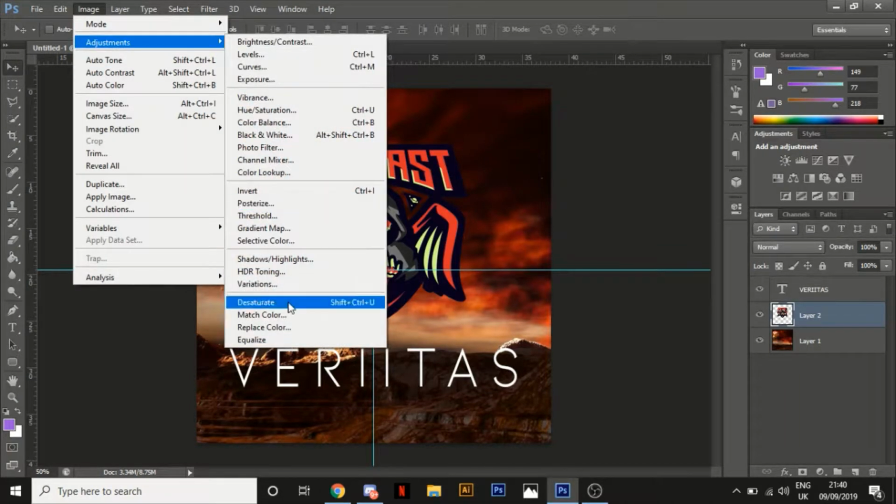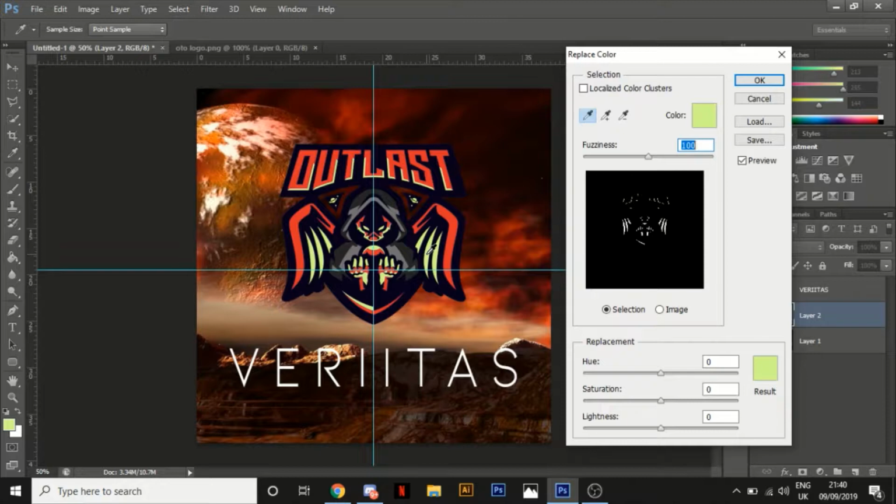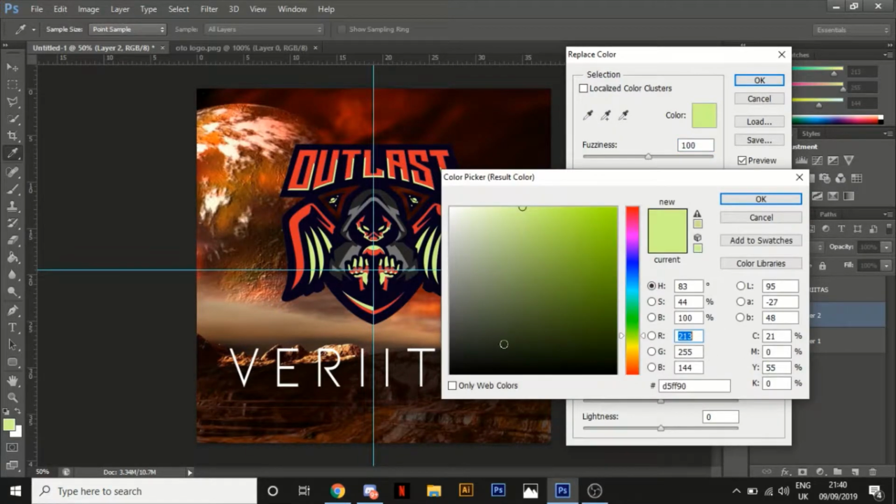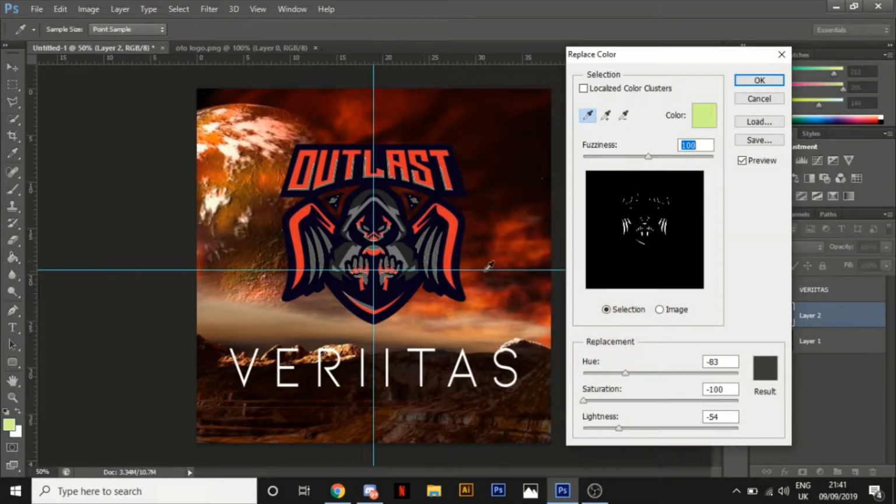Image, Adjustments, I'm just going to go back to Replace Color, and now I'm going to deal with this color here because I don't like it. We're going to change this one to, let's pick a, oh yeah, forgot about that. Okay. I'm thinking go for a greyish maybe. Okay, I'm going to go with that grey there. As you can tell already, it does not look good at all.